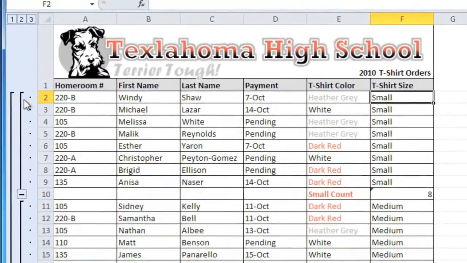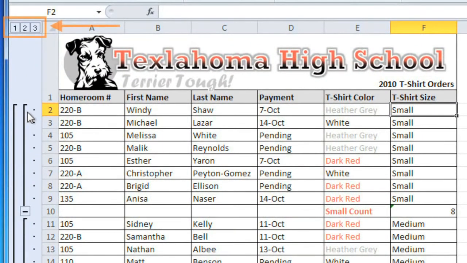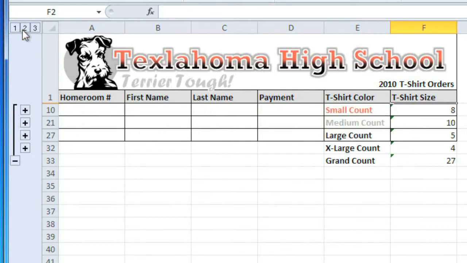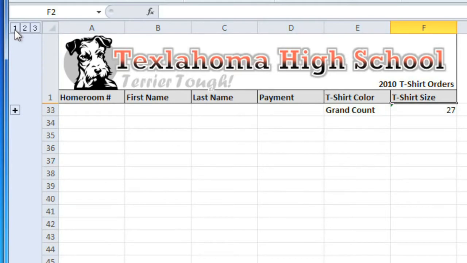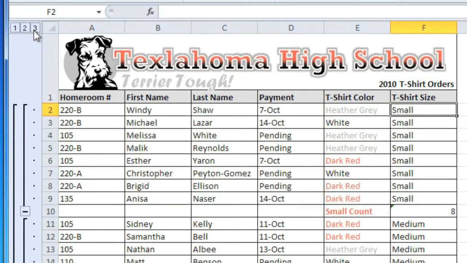You can also hide or show groups by level by clicking on these numbers. The highest level, which in this case is 3, will show all of your data, and level 2 hides the details of each size, so we can still see the individual subtotals. And then level 1 will hide those, so we only see the total. And I'll click on 3 again so I can see everything.